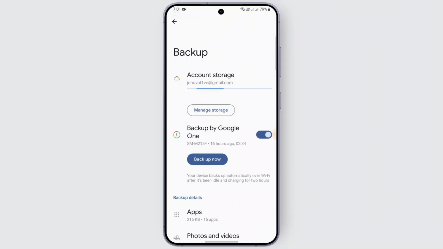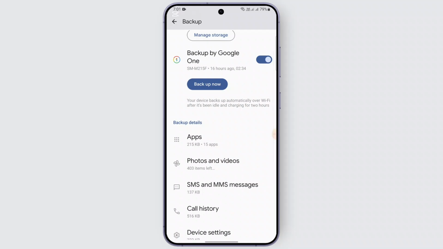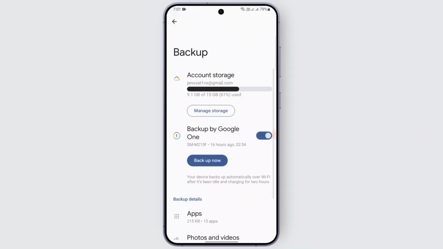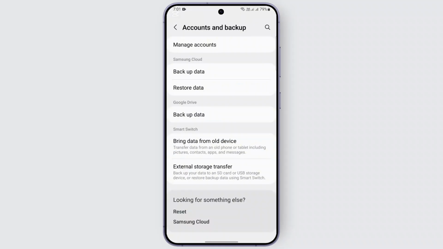After that, you can find the option called backup now, and when you click on backup now, you'll also be able to find the restore option when you have already backed up in your Google account, and you may just use that option in order to restore data. Otherwise, you can just bring data from your old device. You can directly use a USB cable or your laptop PC in order to transfer data from an old device or tablet, including pictures, contacts, apps, and messages.